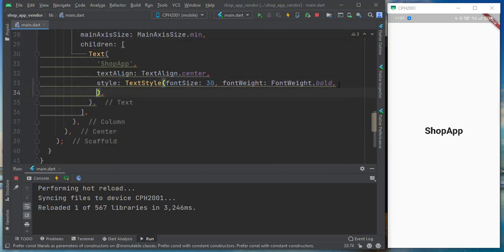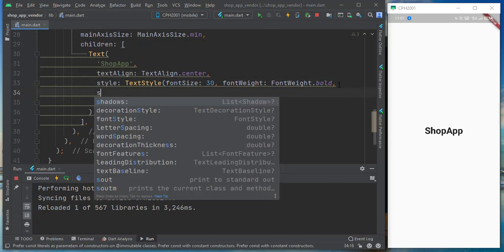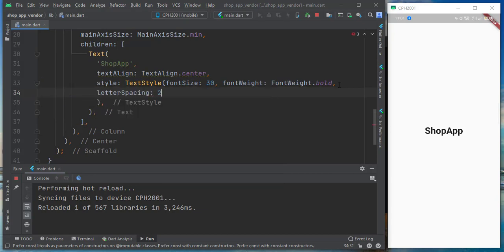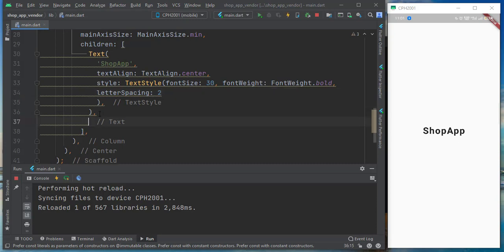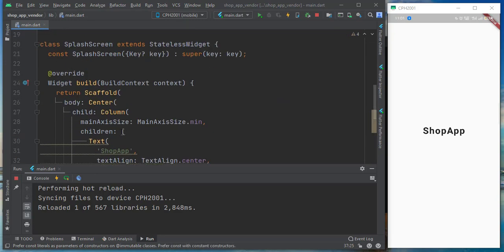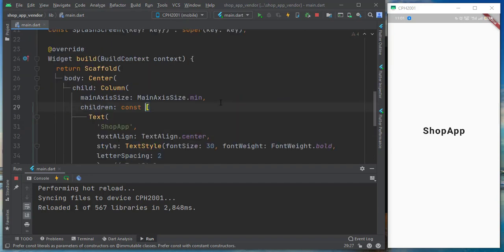Just for a change, I will put letter spacing like 2. Then there will be a space in between the letters of Shop App. Next to this I will add another text, Shop App Vendor. Okay, here I will add a font size.